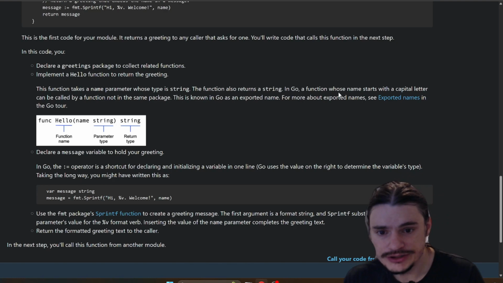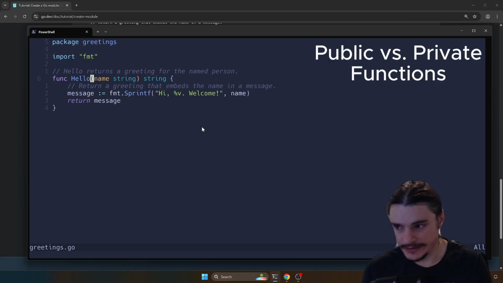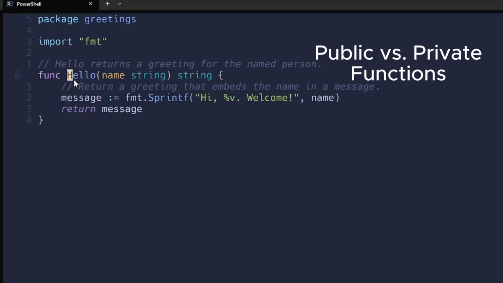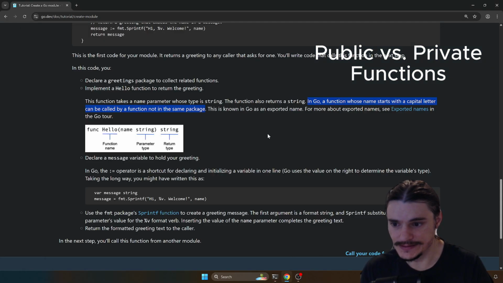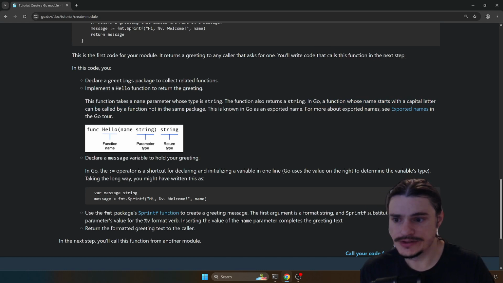In Go, a function whose name starts with a capital letter can be called by a function not in the same package. A lot of other languages will make it very explicit as to whether it's a public or a private method. In Go, this is done using the capital letter here. So by saying func capital H for Hello, that means that this is accessible from outside of this package. In Go, this is known as an exported name.